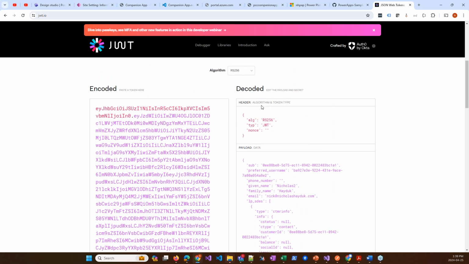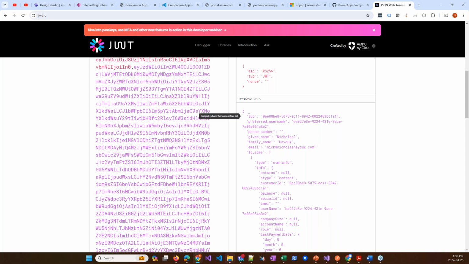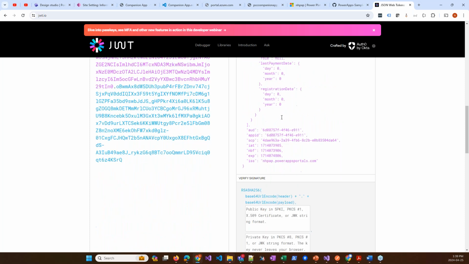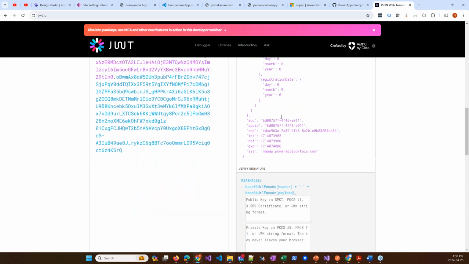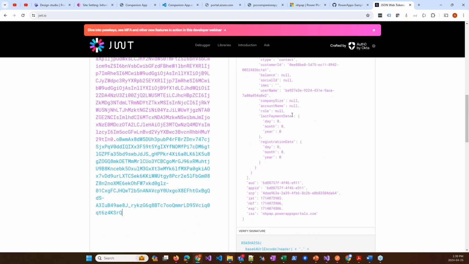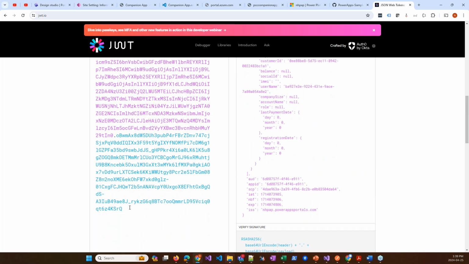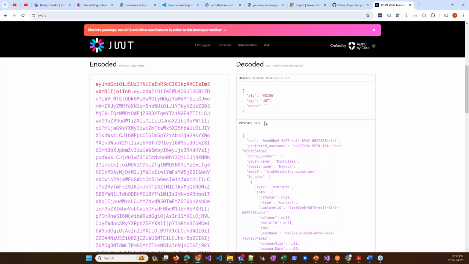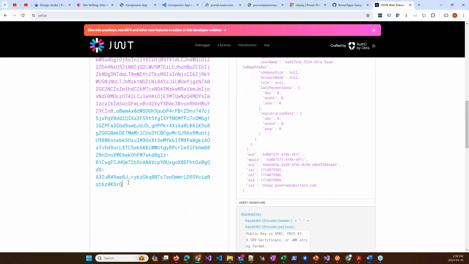So you can see here that I've got a header, and I've got a whole bunch of information within this token. The token also includes basically a hash of it. That's how we validate that the token is valid. So you can see here we've got the header, and then this part right here, this is the signature. So using the public key from our Power Pages site, you can validate that this is in fact a valid token issued by our Power Pages site.